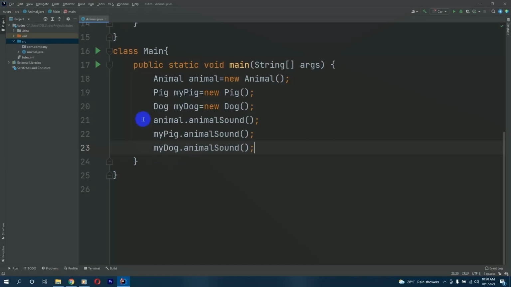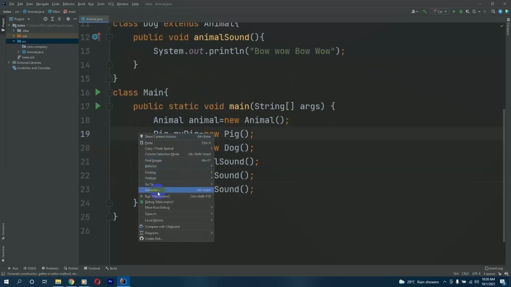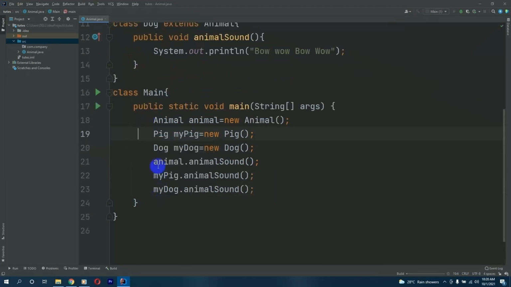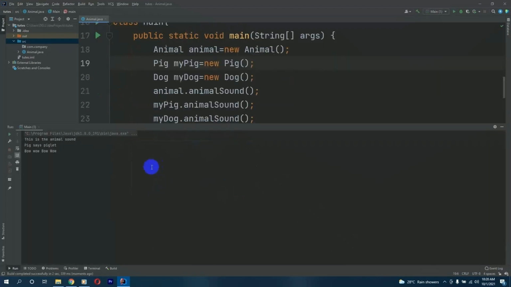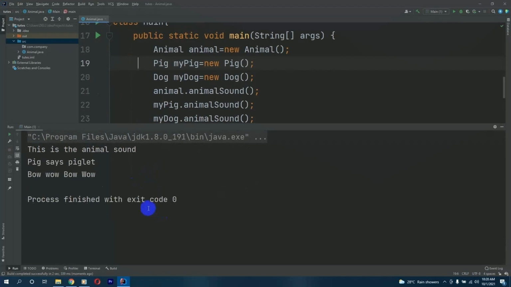Now let's run this and see our output. What do you think will be the output? Let's print it out and see the output. We got "This is the animal sound" printed, and "Pig says piglet" printed, and "Bow wow" printed from our Dog class. So this is how polymorphism works.